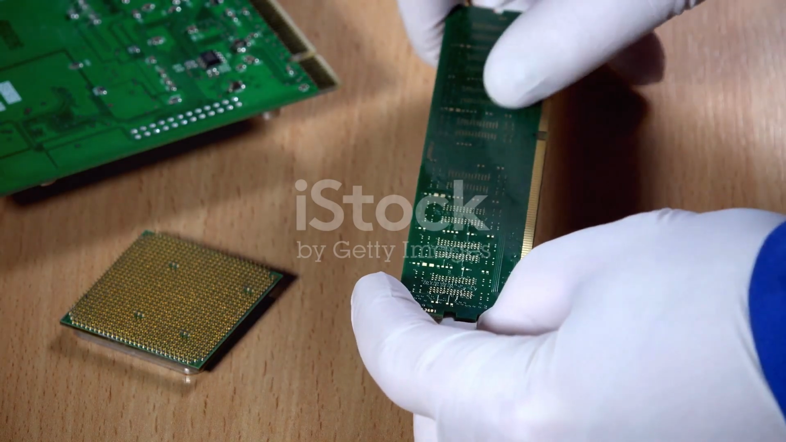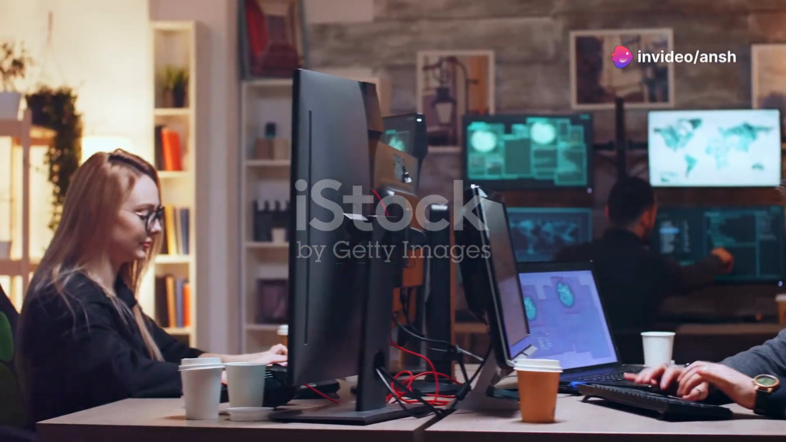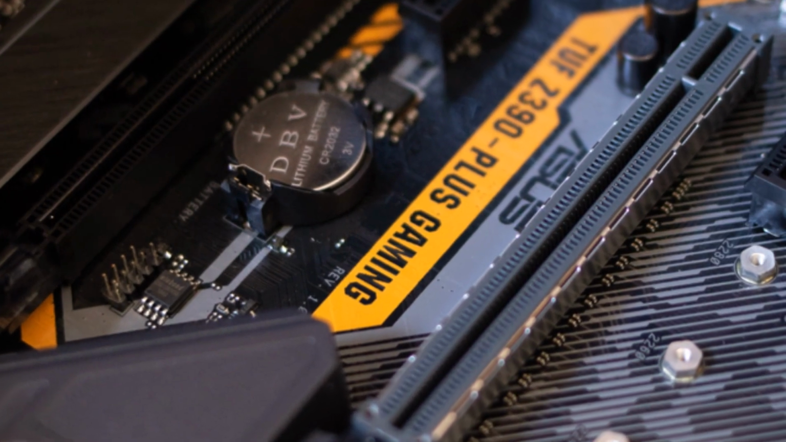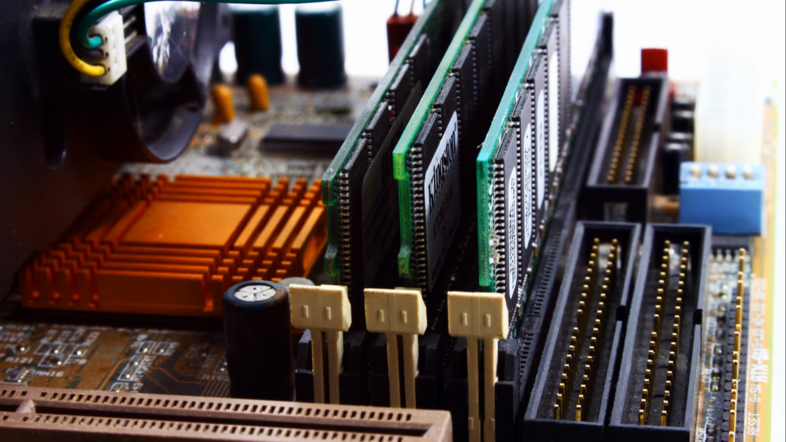Section 5. Picking the Perfect RAM: A User-Friendly Guide. Choosing the right RAM doesn't have to be confusing. Here are the key things to consider. First, compatibility. Check your motherboard's manual or manufacturer's website to see which type and speed of RAM it supports. Don't skip this step.